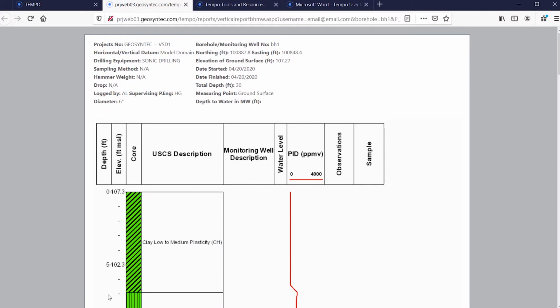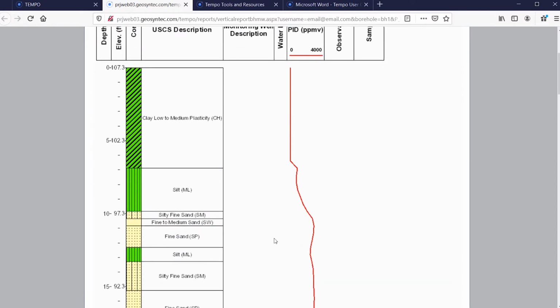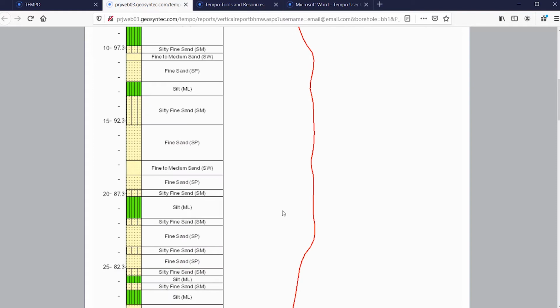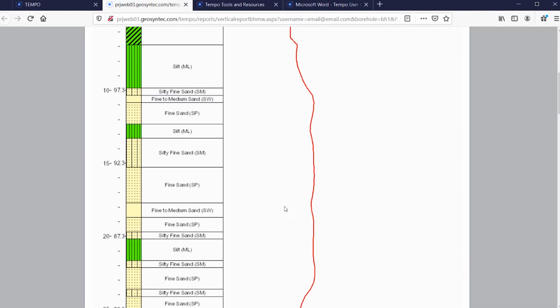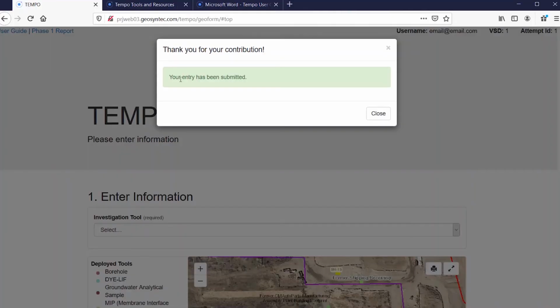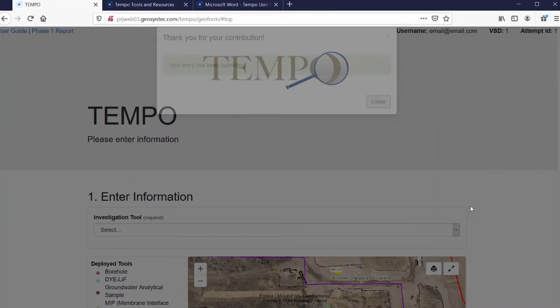Each time a tool is deployed, Tempo will generate a tool report that is based on what you would expect to see in practice. This is the bore log from our first tool deployment. The log contains geologic information as well as a PID screen and notations where visual NAPL was observed. It is okay to close this as this information is stored elsewhere.